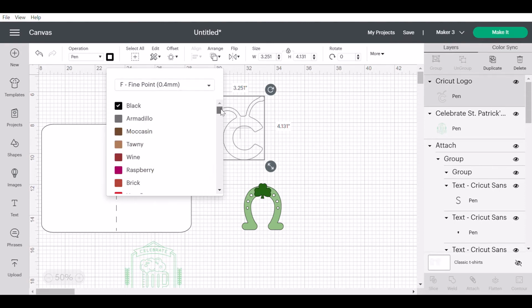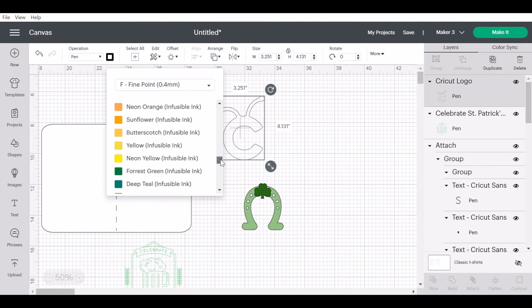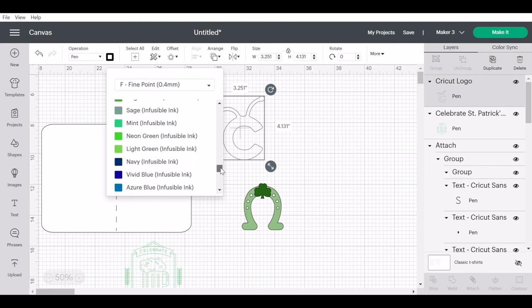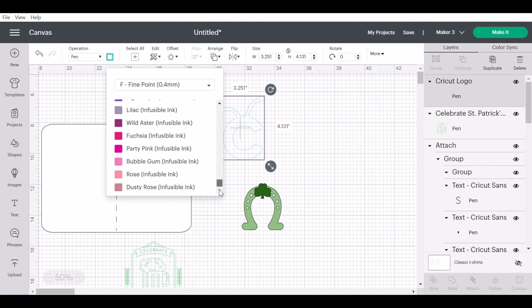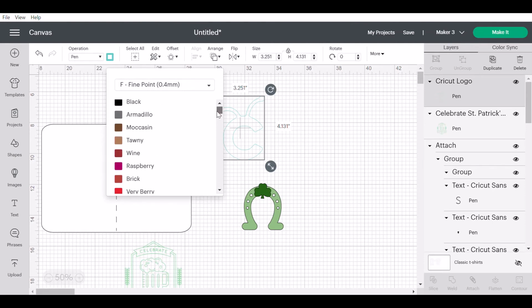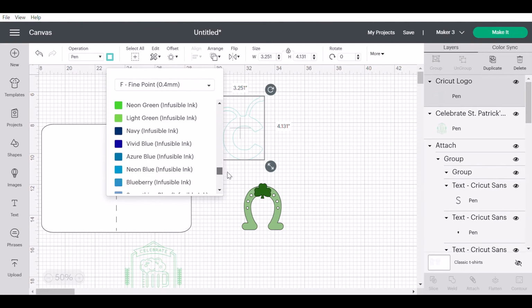And then you can actually scroll down and it's going to give you infusible ink colors and options. The machine is going to press down with those pens a different amount of pressure depending on what kind of pen or infusible ink marker or pen that you are using. So it is helpful in Cricut Design Space to have the correct pen selected.